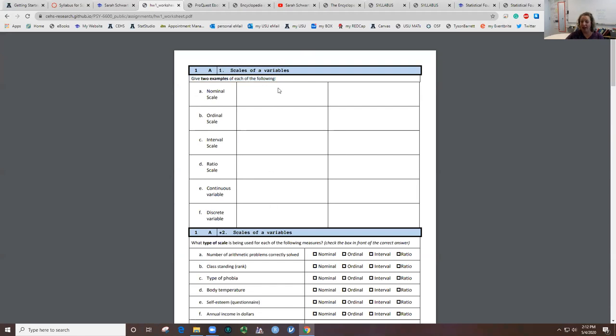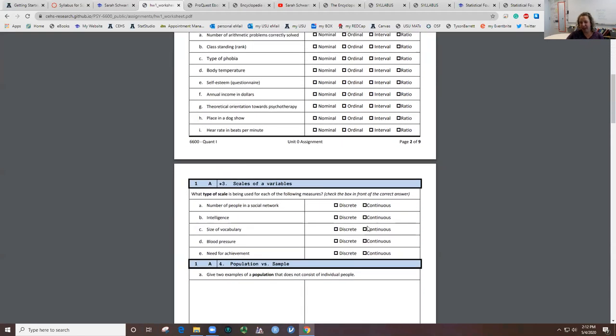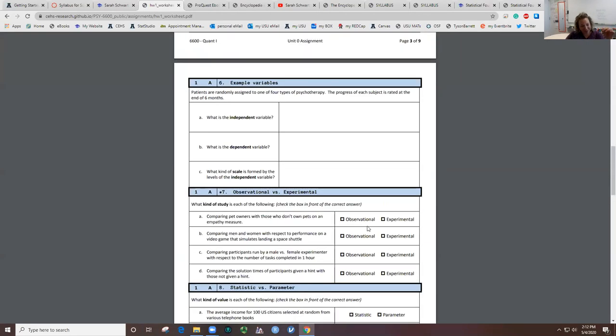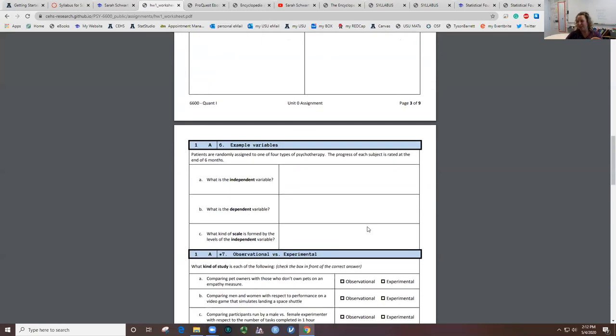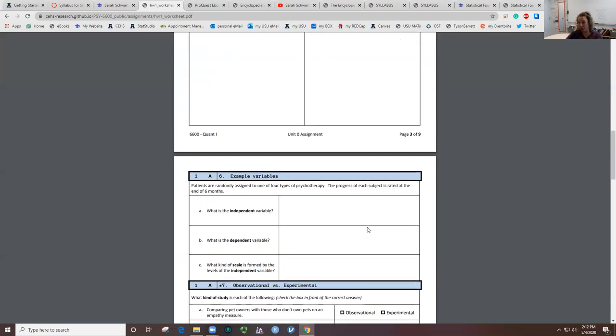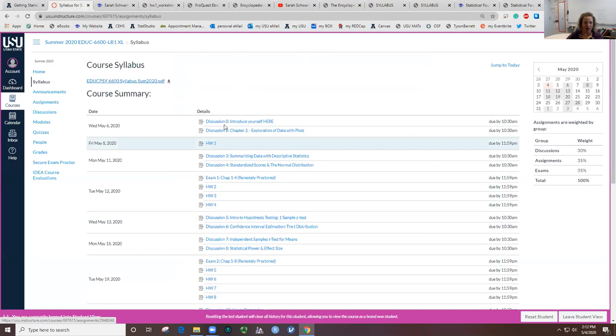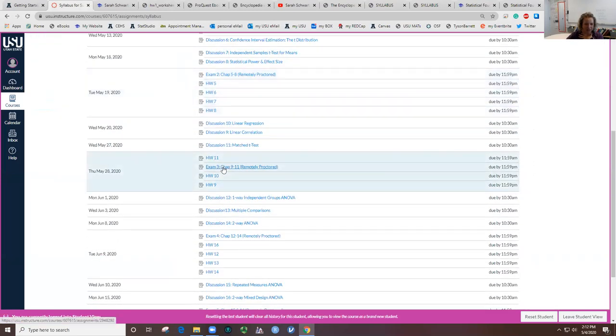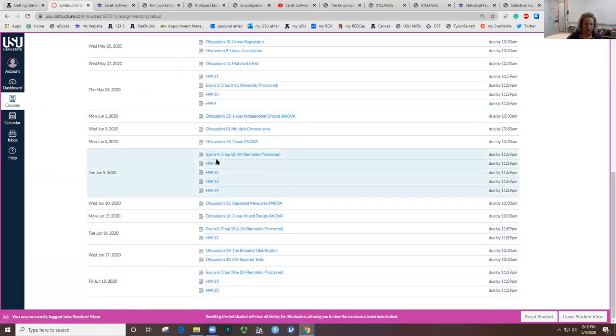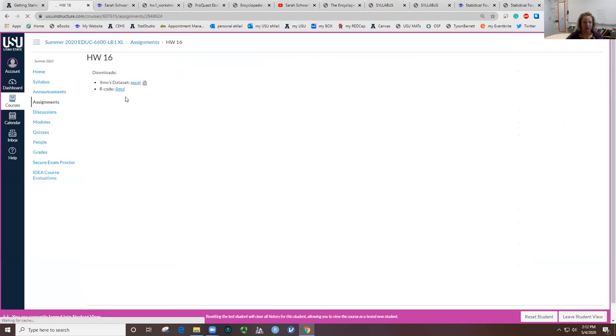So if you want to work ahead, you could print out these PDFs and work on them to get ahead. But tonight, hopefully I'll have this one up in atomic assessment so you can just skip the worksheet and go right to atomic assessment to fill those out. All the assignments that are in atomic assessment, I believe, are open. So let me skip down. I want to show you one of them. So here's homework 16.